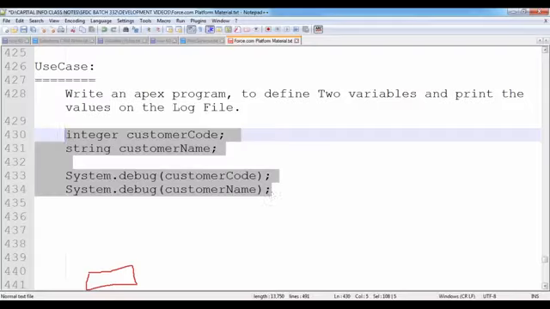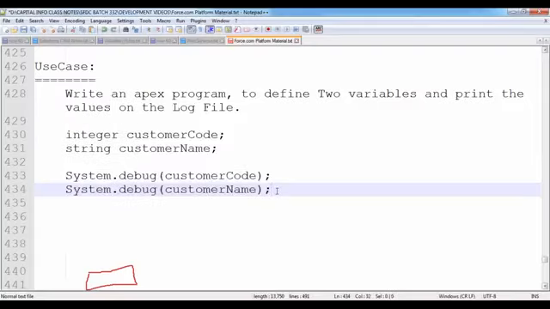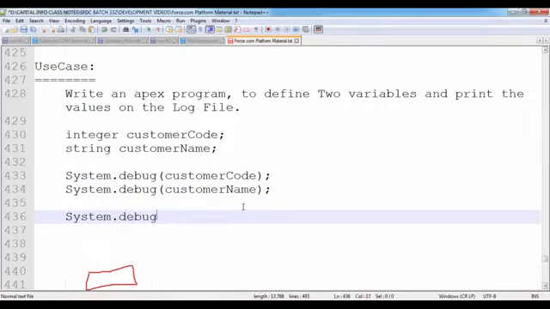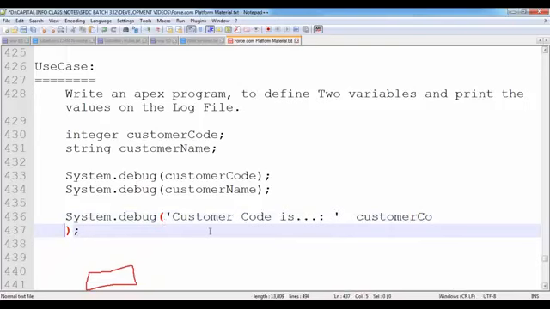Now, how can we print the value along with some message over here? In this case, I want to use system.debug. Before this customer code value, I want to print some message. Message means some string. So I want to indicate that customer code is, and then print the customer code value.